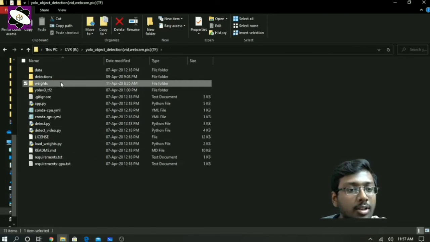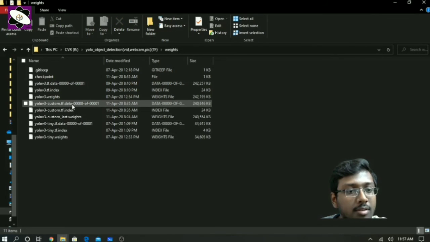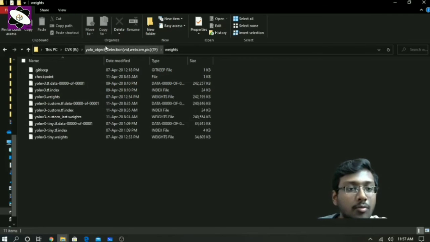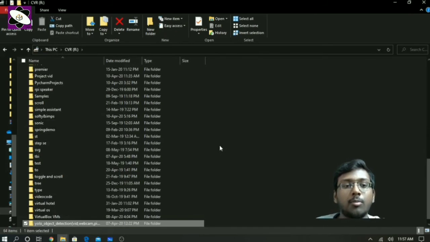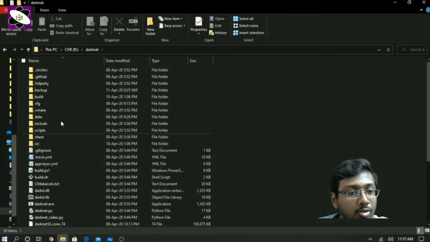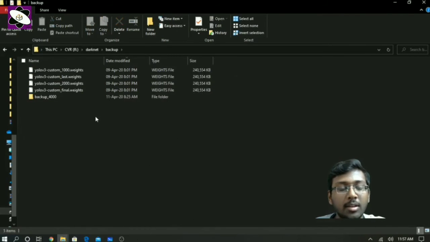And again, in the weights folder, we need to have these custom weights, and we need to convert them to TF, like TensorFlow format. In TensorFlow we have TensorFlow files. So in that format we have to convert for this wrapper for DeepSORT. In Darknet, we can directly use those weights file itself. As you can see in Darknet, the backup folder will be generating weights.